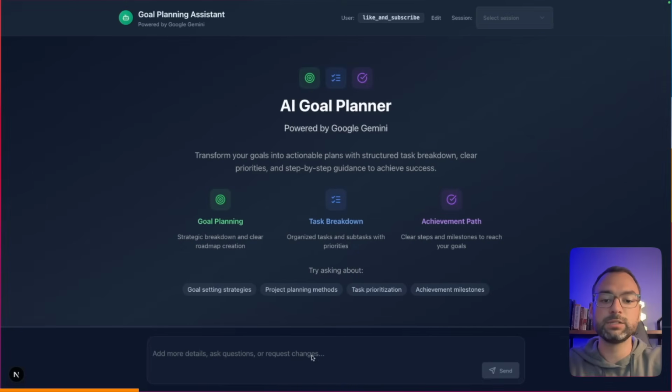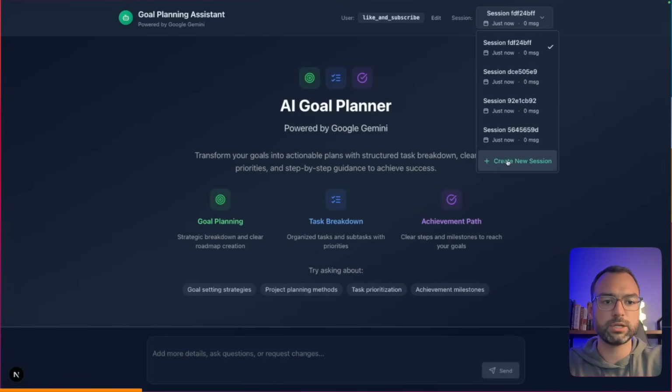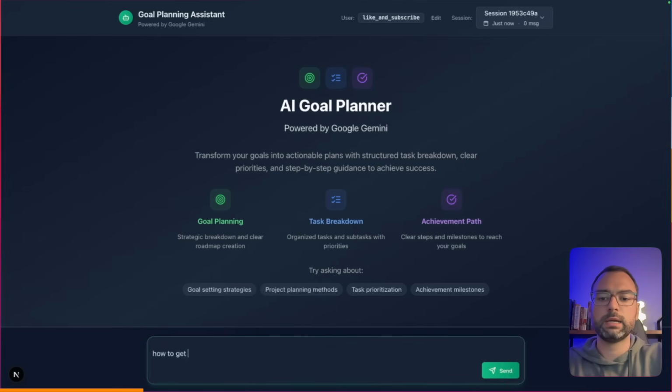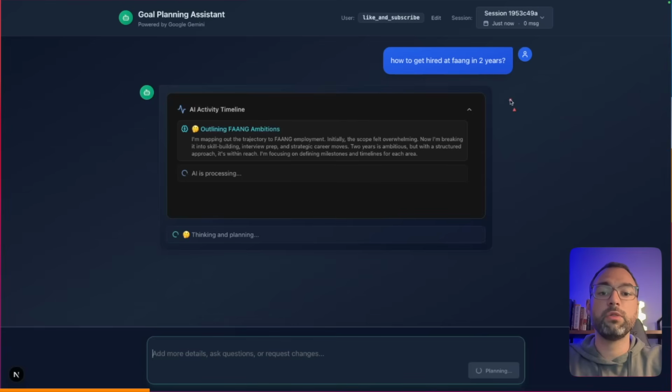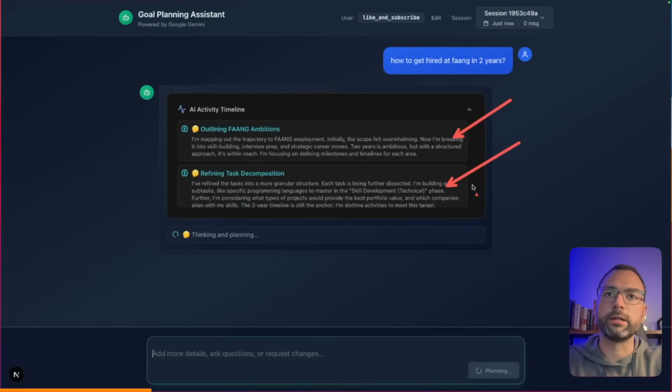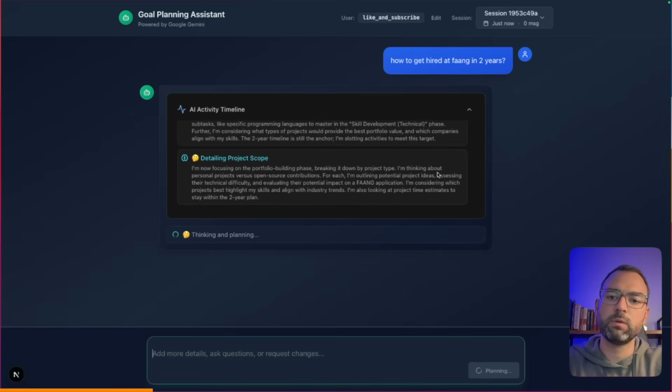And I think the easiest way to see this is to make a new session: how to get hired at FANG in 2 years. So in real time, I'm going to call out what's happening so you can see it in action. So these are all events. These are thoughts. So thoughts come back as events, and we want to stream them in our activity timeline.